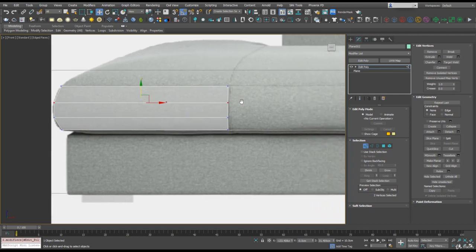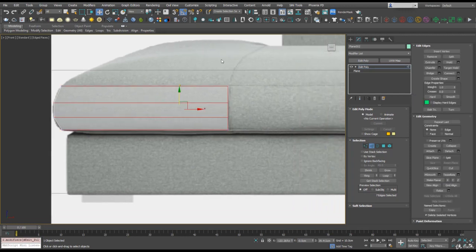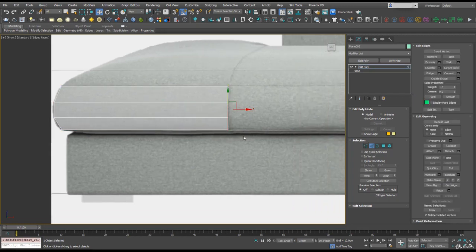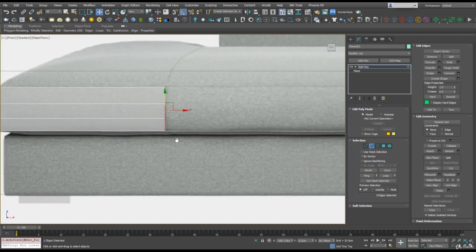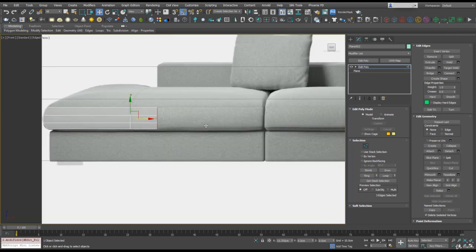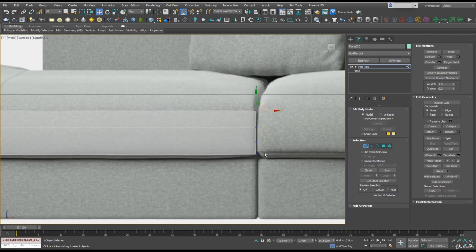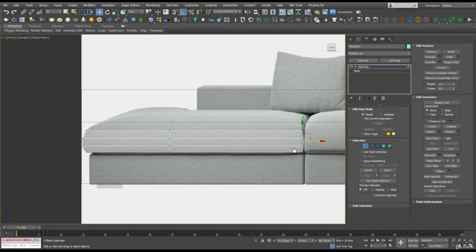Maybe pull that up a little bit, and then we can select all of these edges on the right hand side. So there I just selected and used Alt to deselect. You could select that face and hit loop, or you could just double click that face and it will select the loop. And then I'm going to hold shift and click and drag that all the way across. And again, select these two and add a bit of plumpness to these pillows.